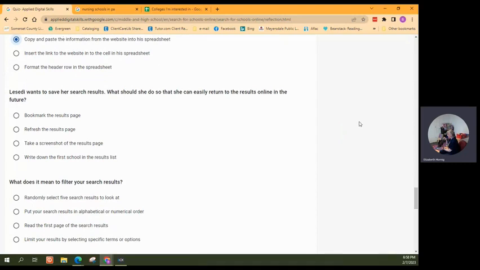Lissetti wants to save her search results. What should she do so she can easily return to the results online in the future? And she would want to bookmark the results page.